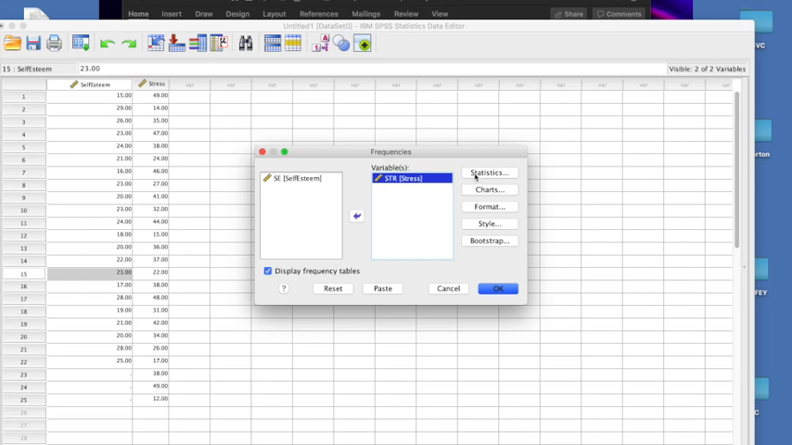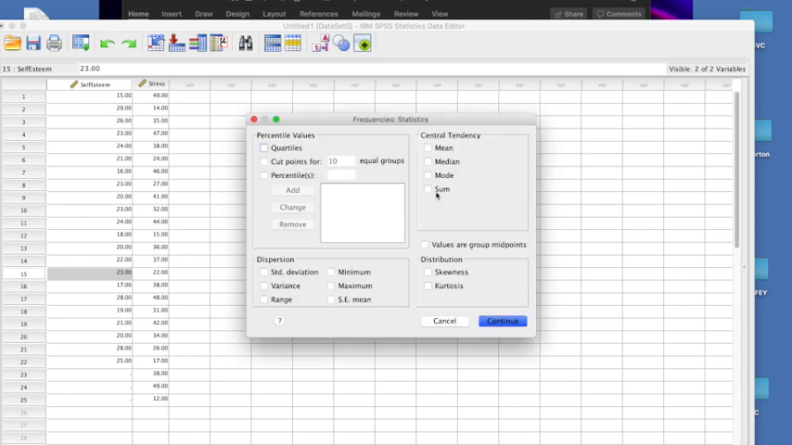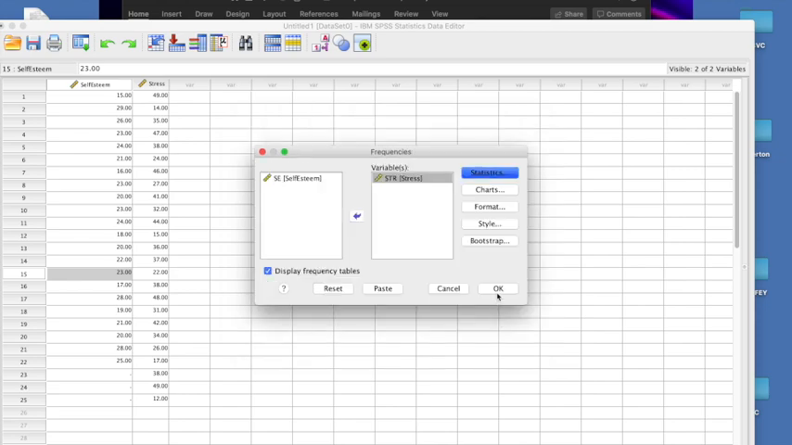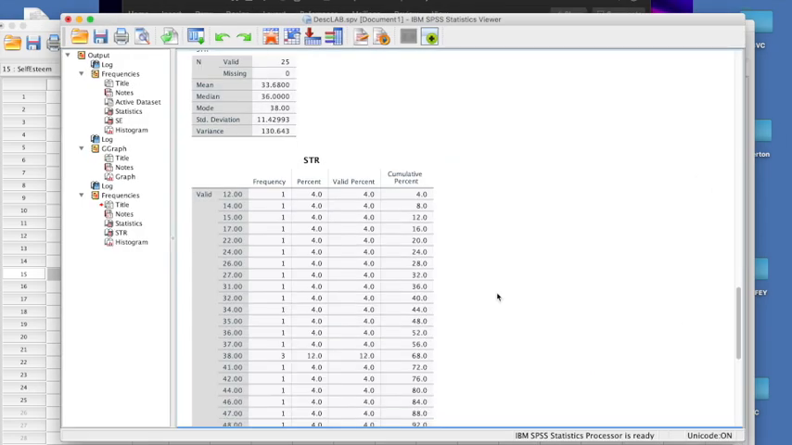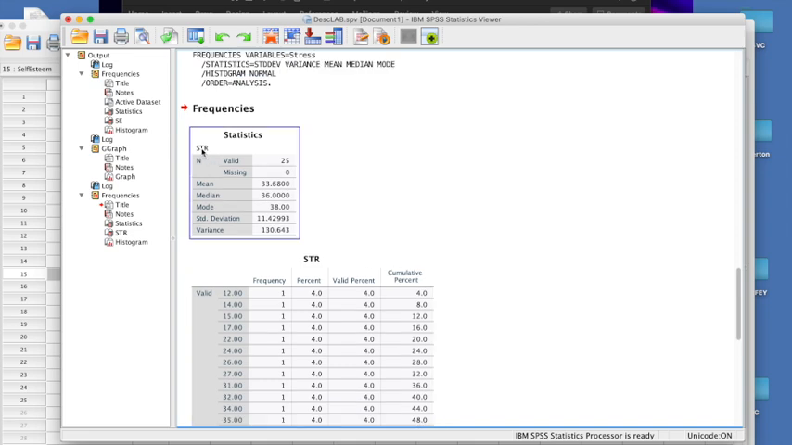And then what we're going to click on is statistics. And we're going to check mark what we like or would like. We would like mean, median, and mode. And we would also like standard deviation and variance. So after I tell the program what I want, I go ahead and click continue, and then I click OK, and then up pops my data for STR or stress. Here I can see that the mean is 33.68. The mode is 38, the median is 36.